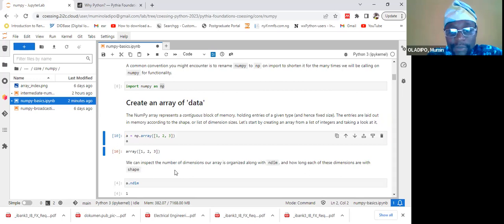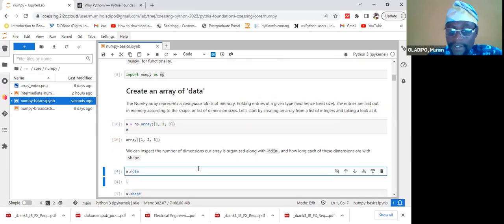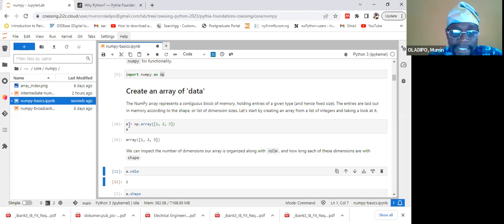Now we can inspect the number of dimensions our array is organized along, with ndim. That means what dimension it is, and then how long each of these dimensions is, with shape. So now, if I run a.ndim, I'm asking what is the dimension of the array in A, right? So it simply will give me the dimension of the array in A. The dimension of the array is 1, it's in 1 dimension.